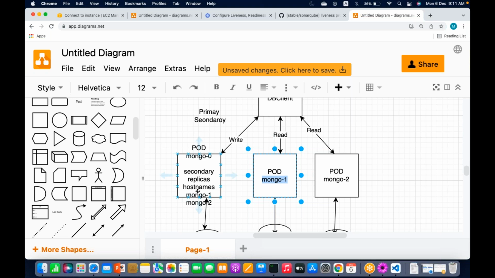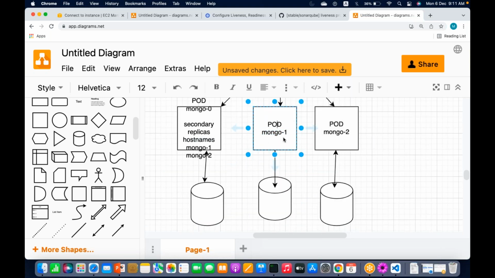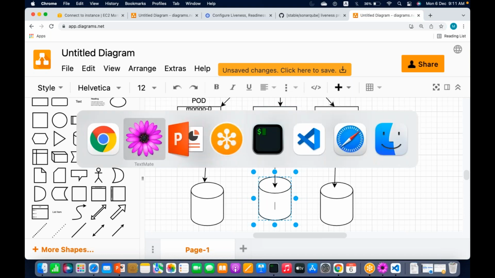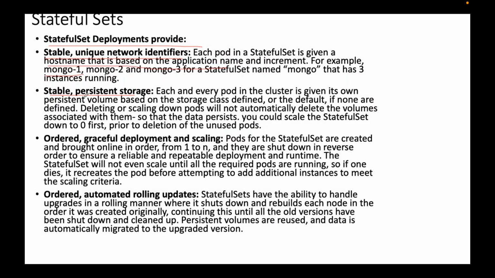No. And even though this is deleted, when it is coming back, it is going to use the same storage, whatever it was using earlier. Which means, am I going to get stable storage and a stable network identifier, that is, host names? Yes, right.